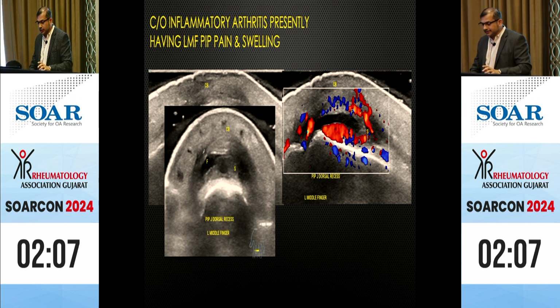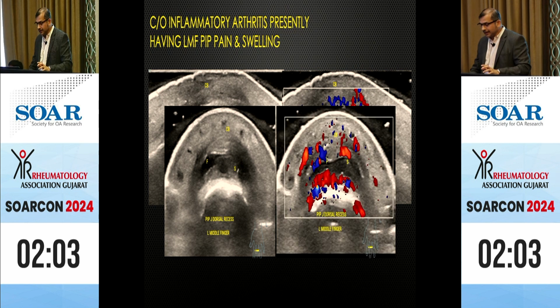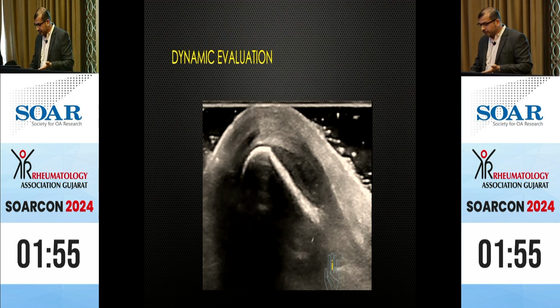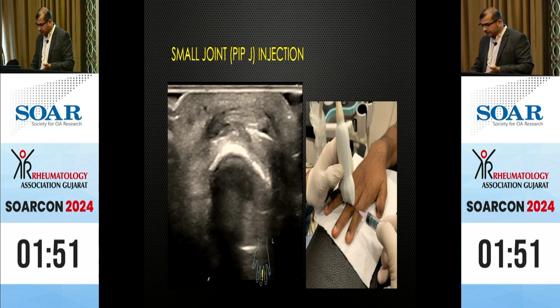That's in the short axis, central band, lateral bands, and the fluid and the synovium. Vascularity. That's in the volar recess. You see the volar plate getting lifted up. In the volar recess, you see the inflammatory synovium. And then when you do the dynamic evaluation, sorry.